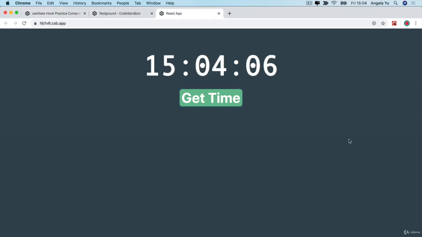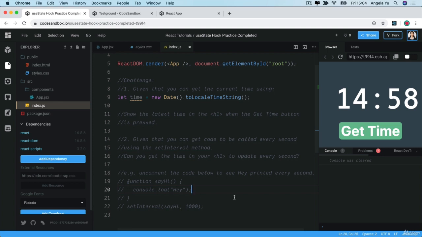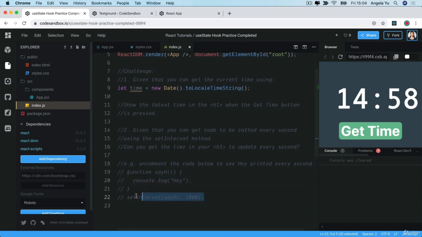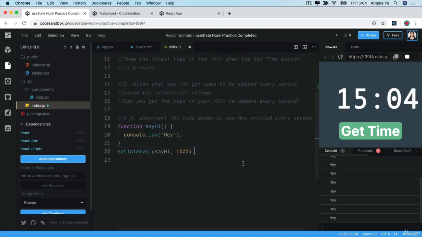And then as an add-on to the challenge, in part 2, I want you to see if you can get the time to be updated every second, so that it's dynamically refreshing the time every second and showing the latest time without having to press the Get Time button. And in order to achieve this, you're going to be using the set interval method. At the moment, I've got it set so that it calls say hi every 1000 milliseconds, so every second.